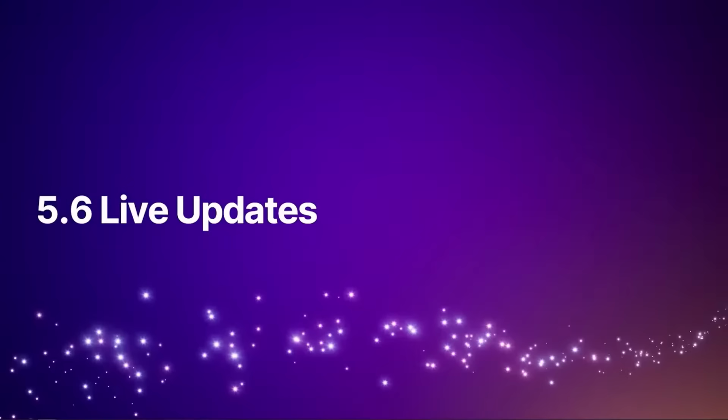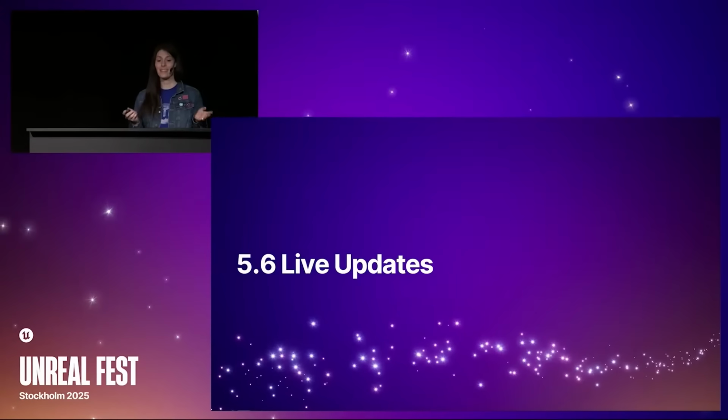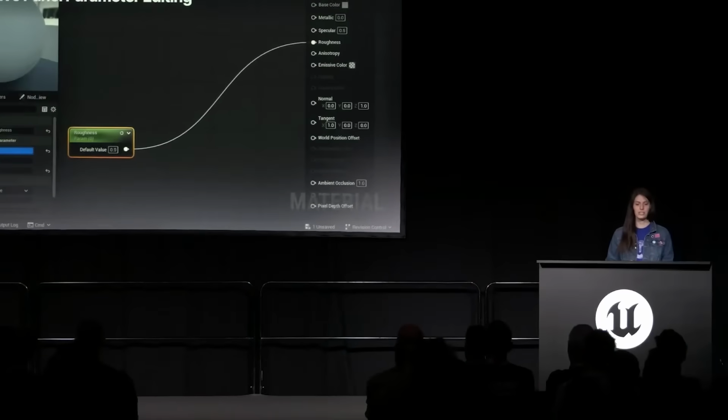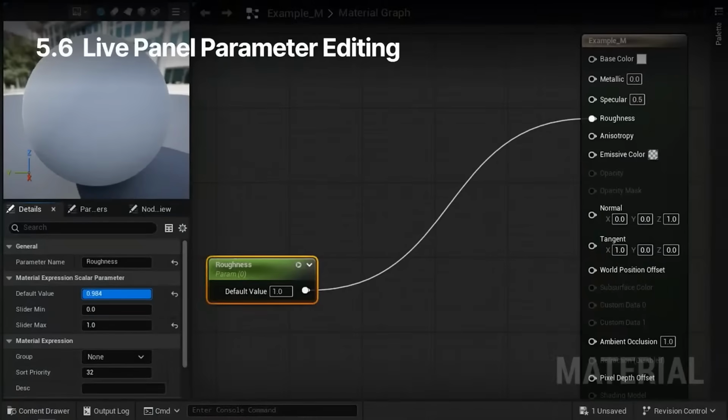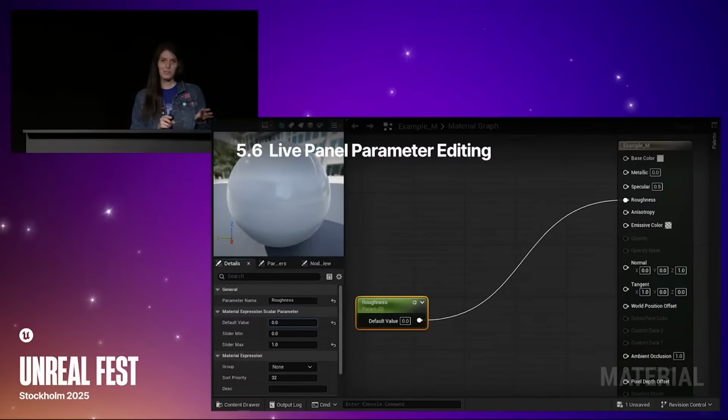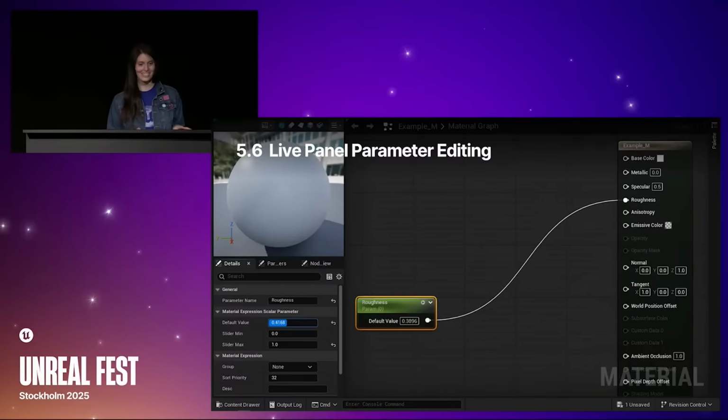Next up, we have improvements to live updates, the engine's ability to show the visual results of changes in real time without waiting for manual saves, reopens, or manual recompilations. The first of these three changes we'll cover is live in-panel parameter editing, so fresh in 5.6. A scrubbed value in the details panel will now also update within the node and the material preview at the same time. It's great. Gone are the days of using material instances just to hone in on parent material values, so definitely a productivity boost that I was excited about.